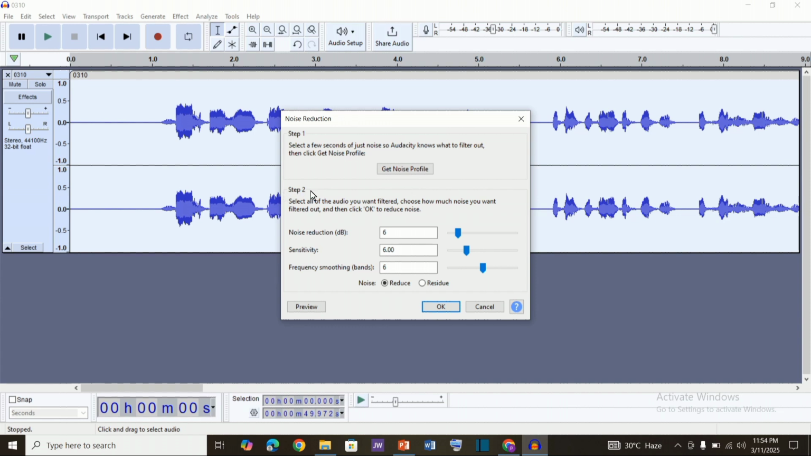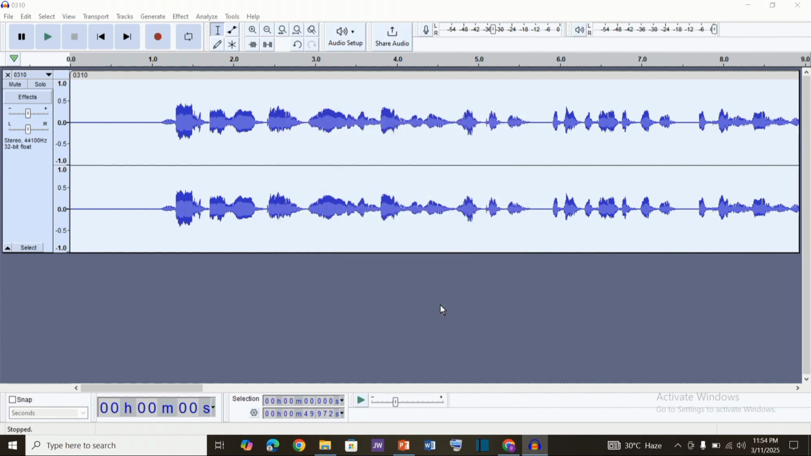So here's step 2. Step 2 is to check and play around some settings. Noise reduction 6, sensitivity 6, frequency 6. I'm okay with the setting. Then I will just click on OK. You can see the noise has been reduced.